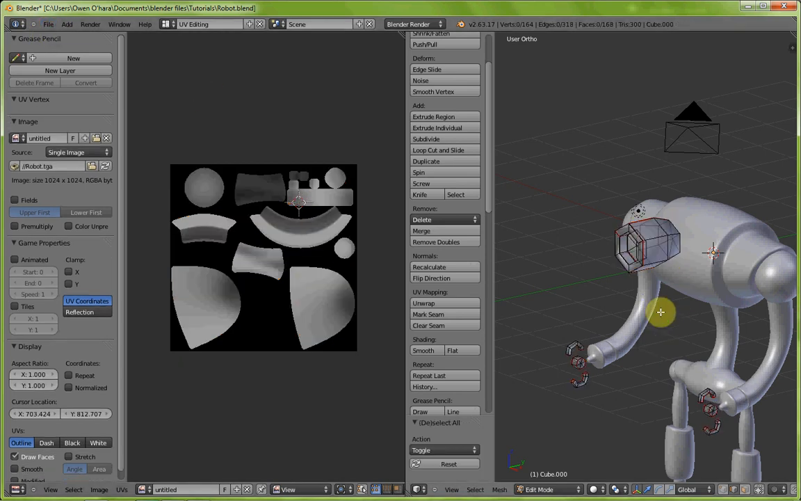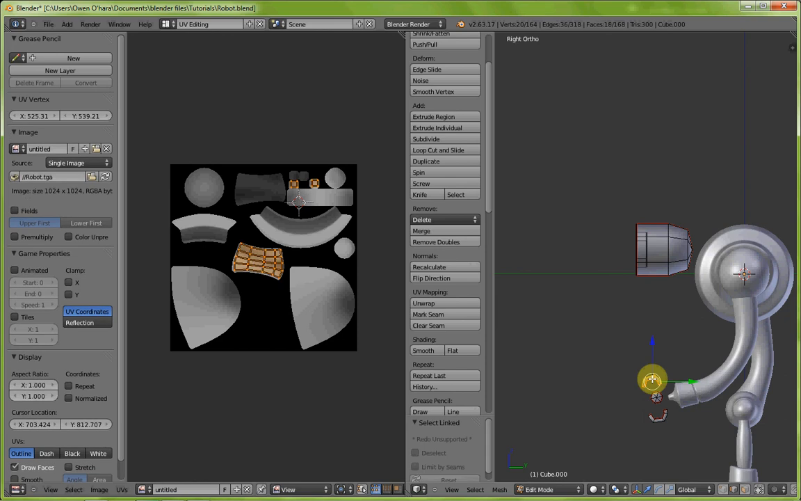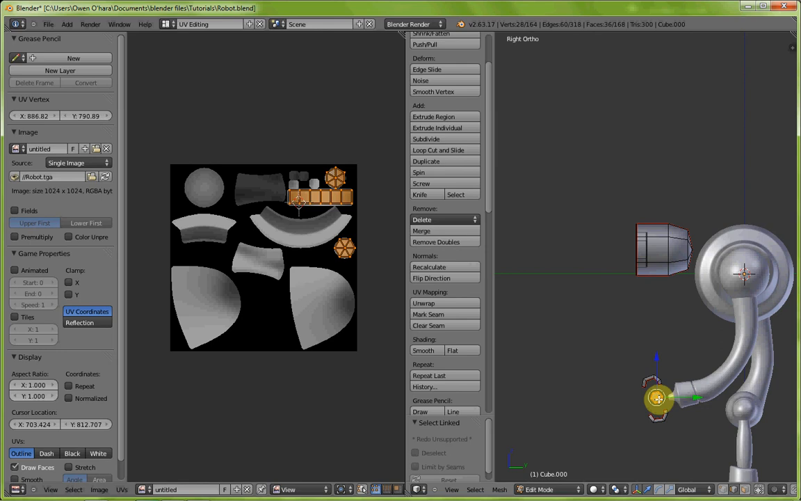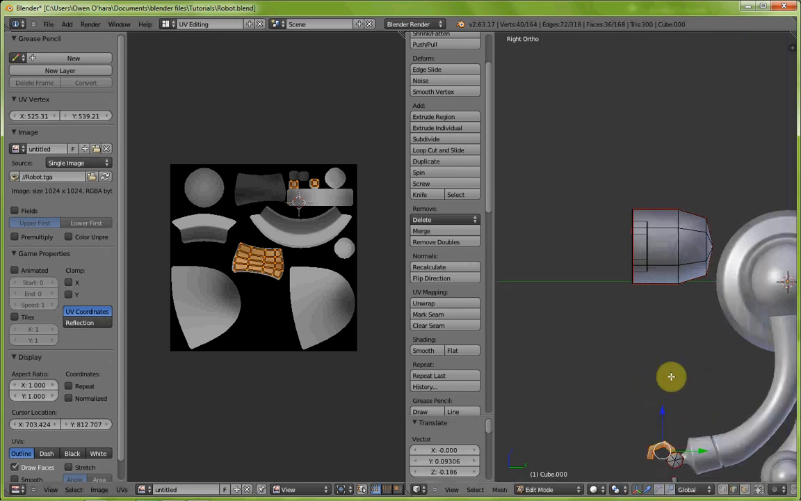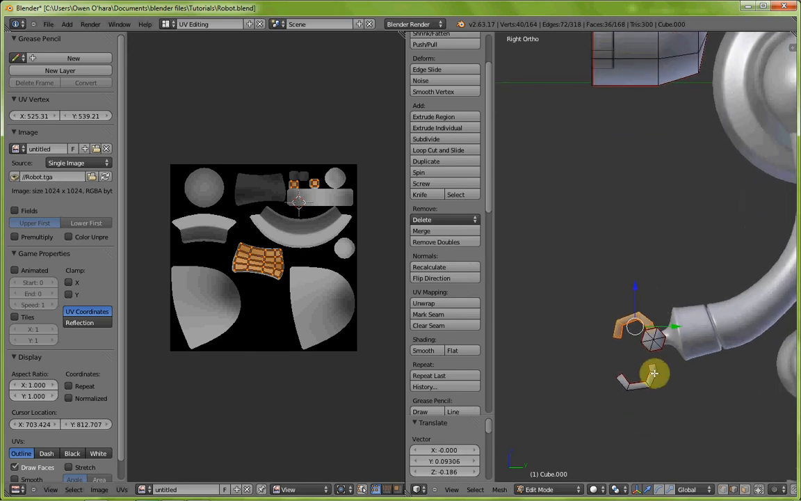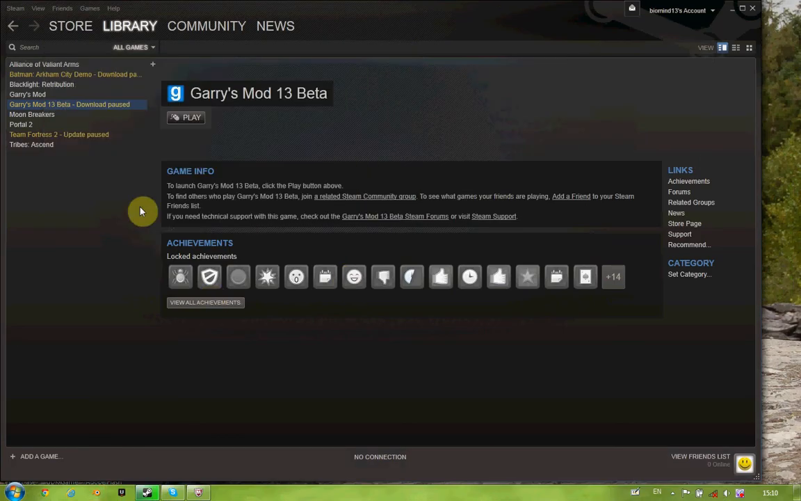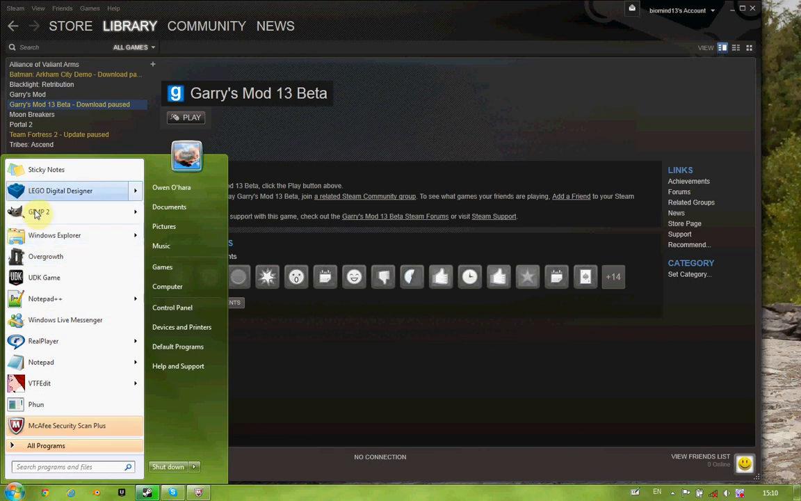Now, first move those back where they belong, and move those back where they belong. Okay. Save that and close Blender. Now I'm going to open GIMP.